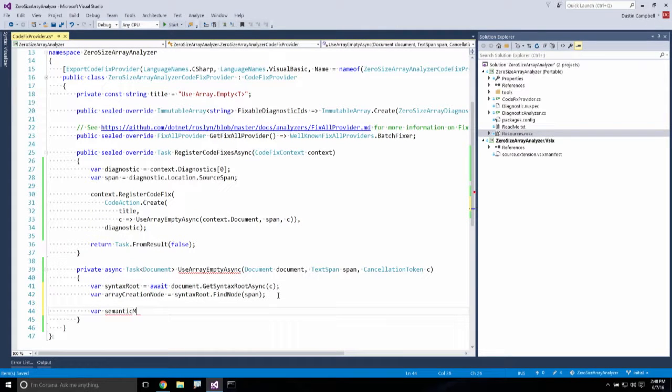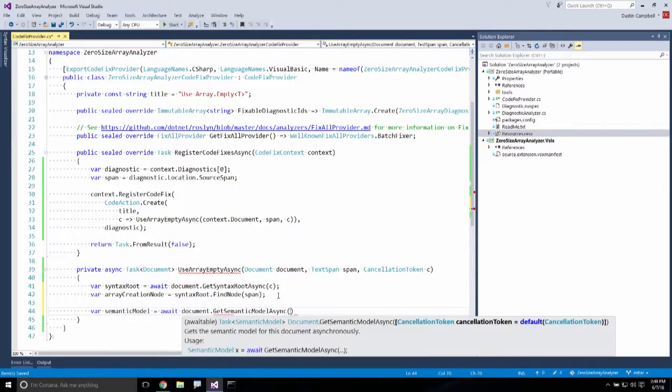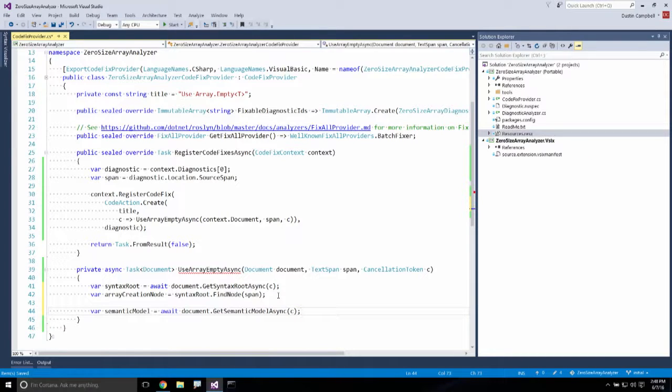So I'm going to grab the semantic model, and again I'm going to go to the document. This is asynchronous, and it shouldn't do a lot of work because we've already gotten the syntax root, but it might do some extra work, because the semantics will depend on the rest of the files in the compilation, right? And so it might need to walk up to the project and build up a larger body of information to be able to give you proper semantics for this document.